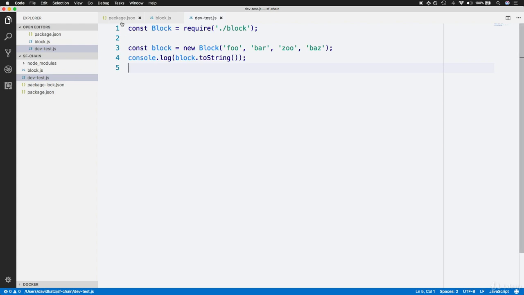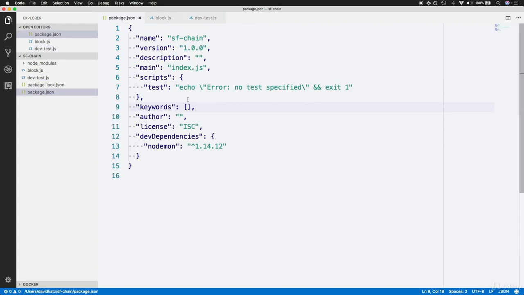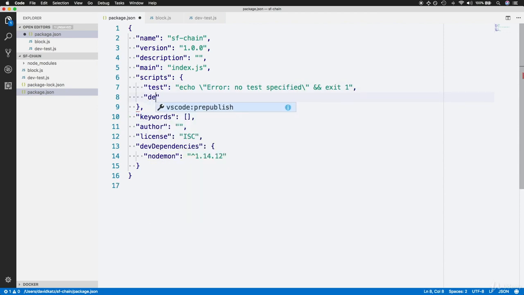Perfect. Finally, let's add a script to our package.json file, which will allow us to immediately run this dev test file. So in package.json, go to the script section over here. Right now, there's one default one for test, which actually won't do anything yet, but we will have dev-test. And for this, we'll call the nodemon runner that we installed previously and tell it to run the dev test script.